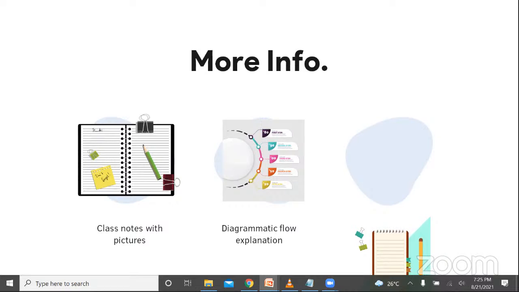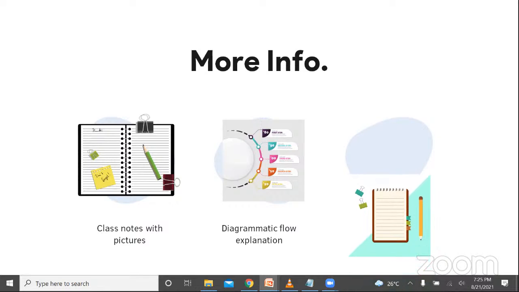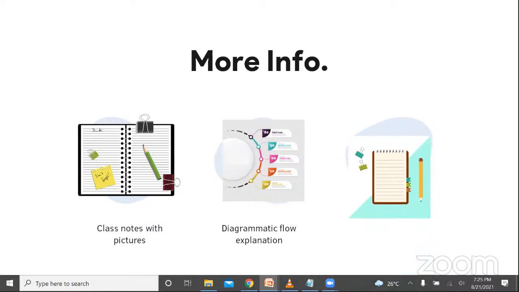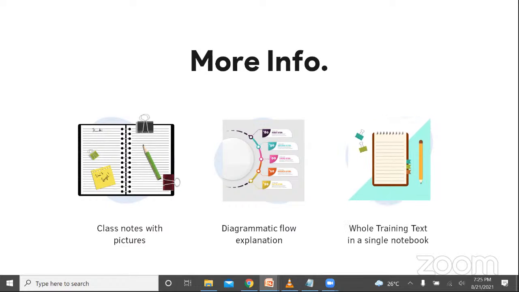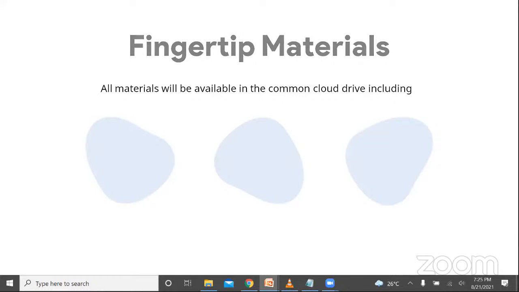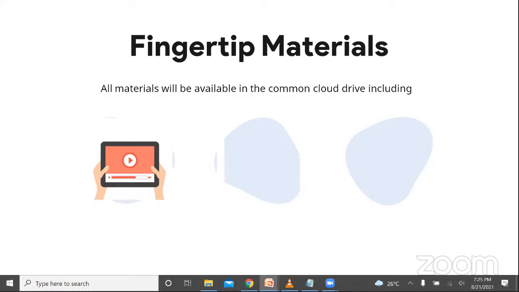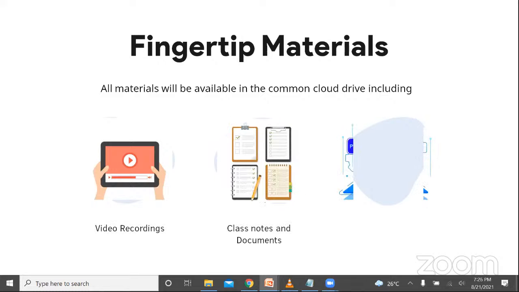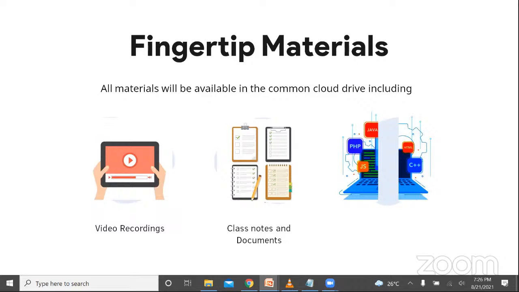You will be provided with materials that will be helpful for your interviews and other trainings. And the whole training will be given in one single notebook, that is the OneNote that I told you about. So fingertip materials, all the materials will be uploaded onto a drive and you will be given access. And each recorded session will be given to you, that is video recordings. And class notes and documents will also be provided, and software will also be provided for the same.